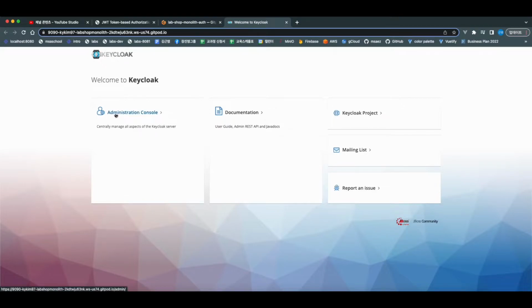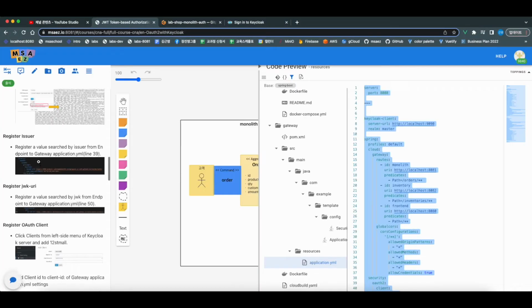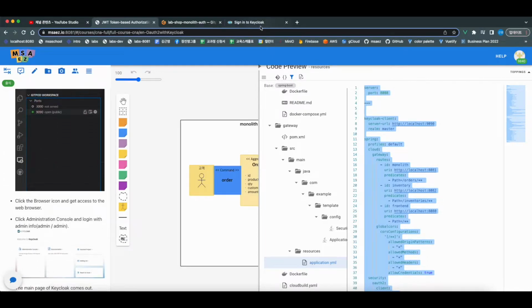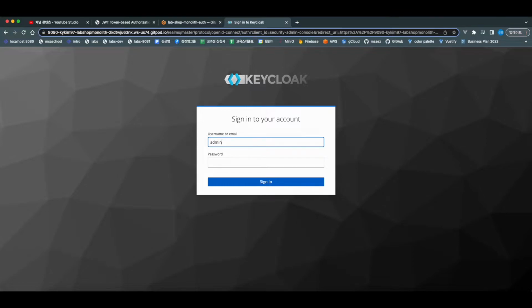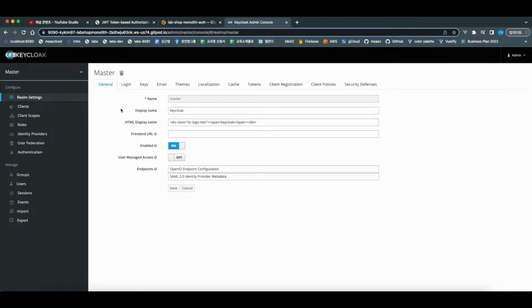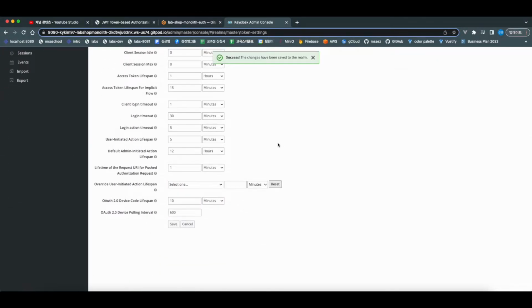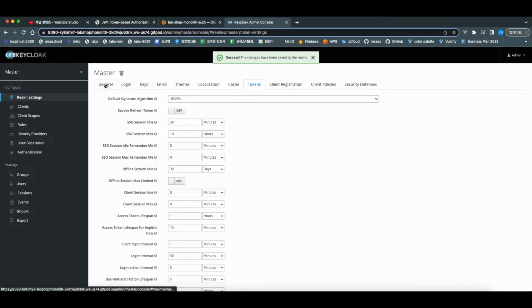Let's go into the administration console here. As you can see on the left, our access code is admin and admin, so I'll put admin in both username and password and sign in. This is the master realm of the Keycloak server. Before the test, we'll make the tokens last longer. Find the access token lifespan, change it to 1 hour, not 1 minute, and save it. It is done properly.